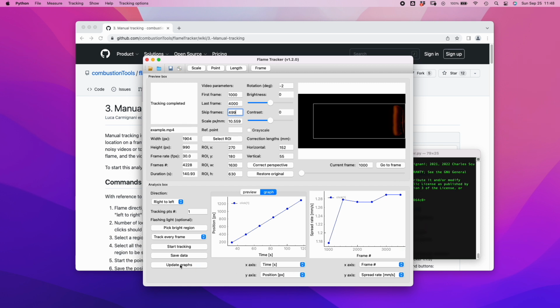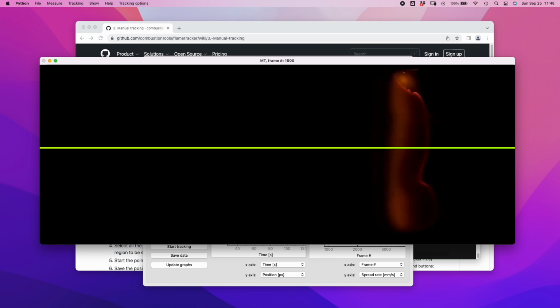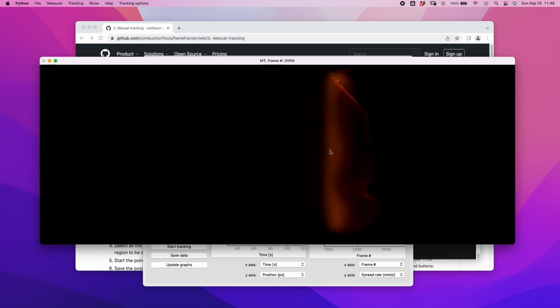Let's say that now I want to track the length of the flame. In this case, I can change the number of points to track to 2 and then click on Start Tracking again. Now the frame will not change until it detects 2 clicks on it, and I will see 2 lines that are superimposed. If I don't want to see these lines, I can click on the tracking option menu and select Show Tracking Lines to deactivate it. And now the lines are not shown, and I can click on the base and the tail of each frame.